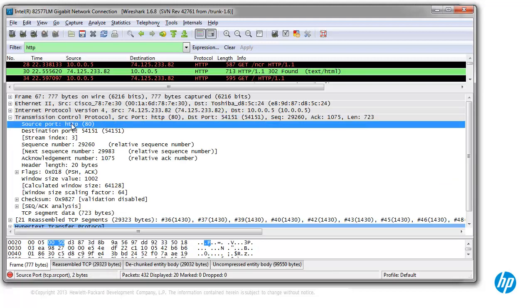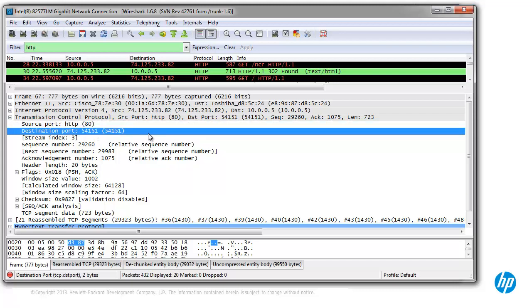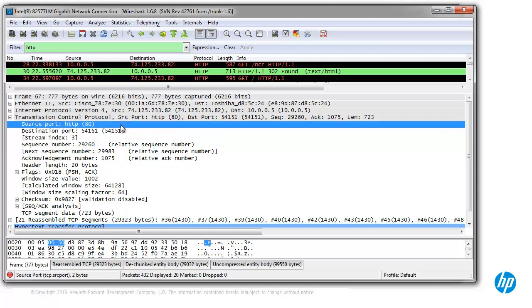You can see the source port being 80. Google is sending traffic back to my PC. 80 is a well-known port number, and this is my ephemeral port, which is just used for this session. I initiated the session to Google, so I initiated it from a random port number to a well-known port number. Port numbers are explained in more detail in the TCP video.